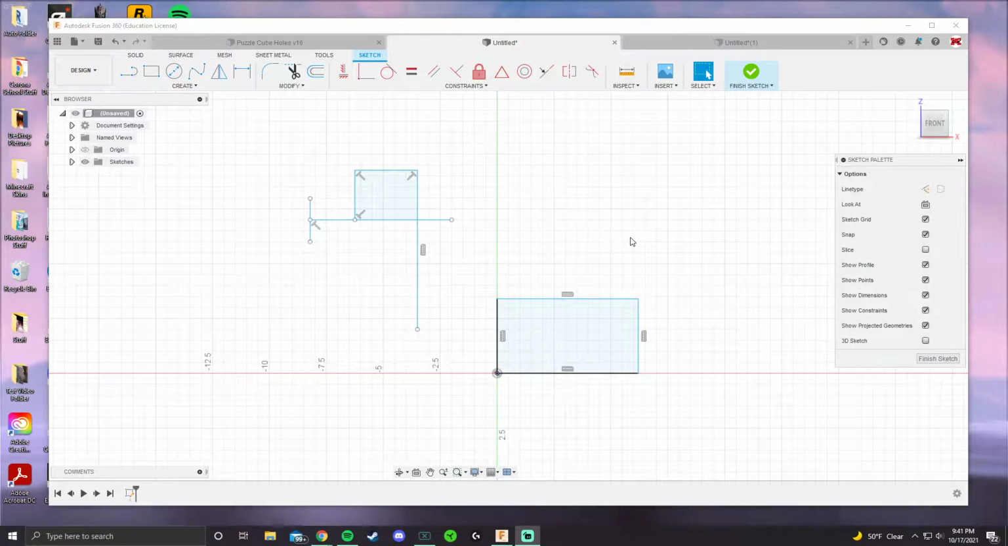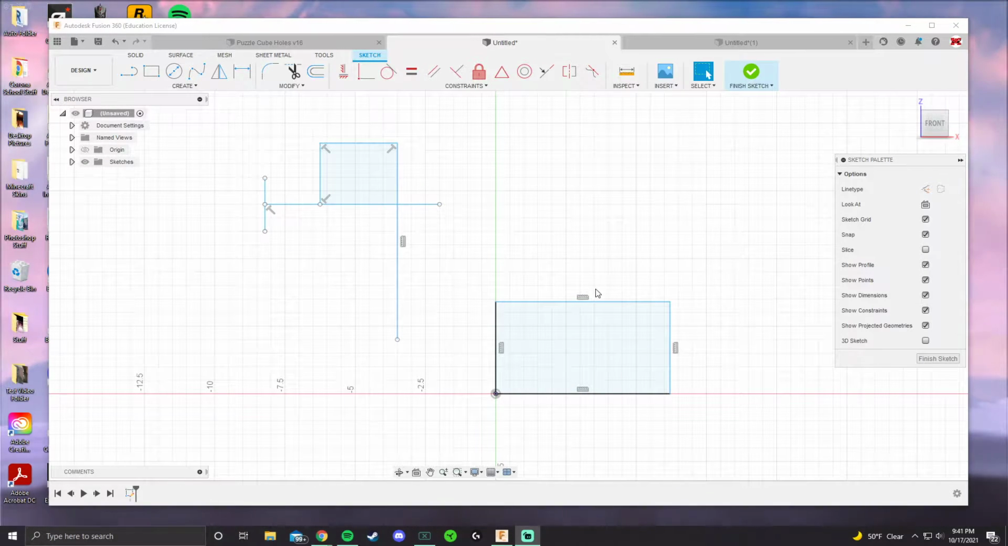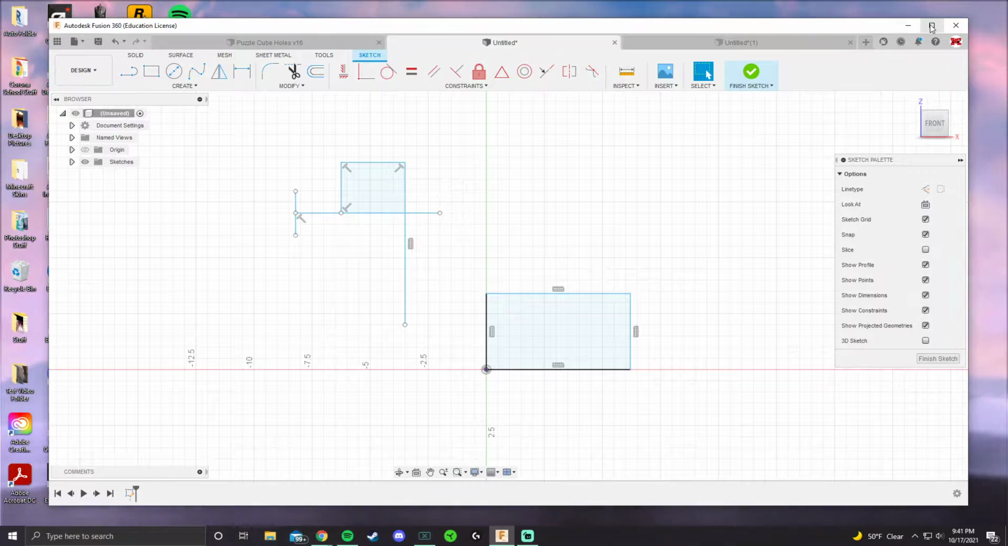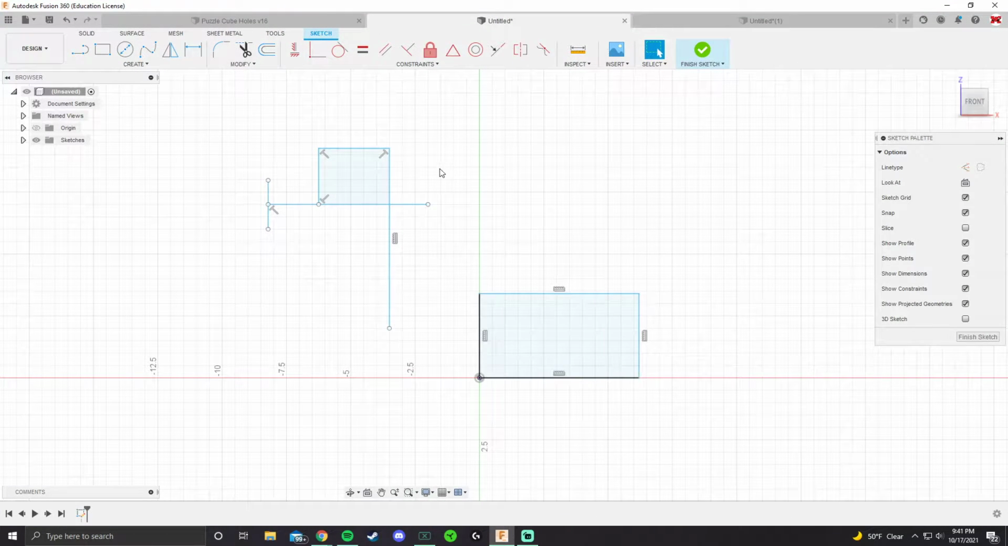So first, going over the sketch tools. I'm in sketch mode right now on my Fusion here. What I'm going to be working with is down here at this rectangle. I want to be using the fillet tool first. There's going to be two different ones: a 3D fillet tool and then a 2D sketching fillet tool. So I'm using the 2D right now.